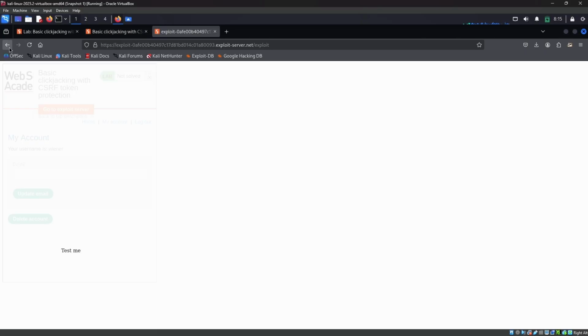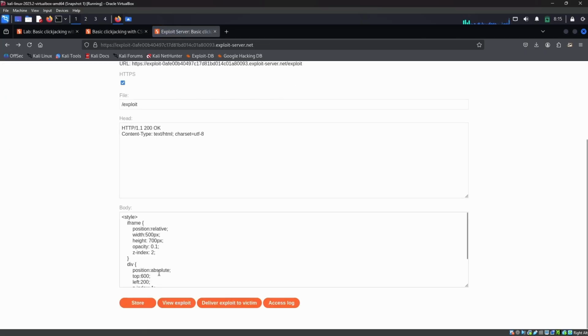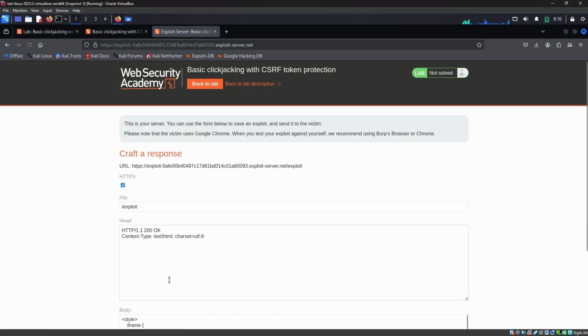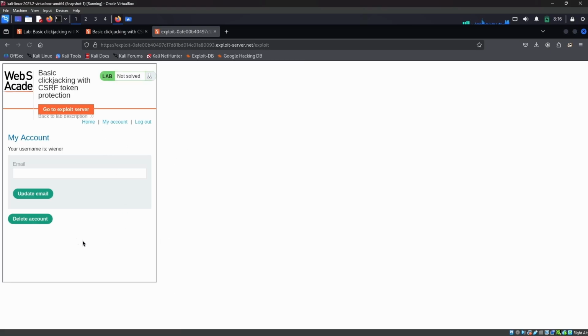So basically I'm just moving back, and here instead of test me, I'm changing the content to something called click me. And here you can change the opacity to something like 1. If you change this opacity to 1 and click store and click view exploit, then what will happen? Then this is basically the website. If you see a website like this, then you will understand that you don't want to click on something malicious, right?